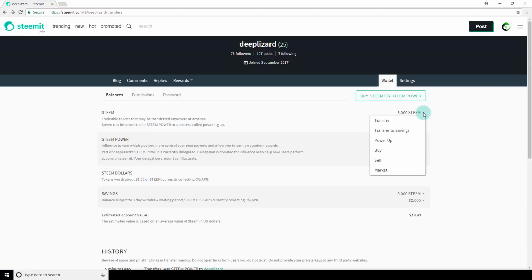Now back to our options for Steem. Following power up, we have these buy and sell options. We covered both of these in the last video, and there we saw that to do these transactions, we'd be redirected to BlockTrades. Since we already covered all the details for these transactions, we won't cover them again here, but be sure to check out the previous video to review those details for these options if needed.